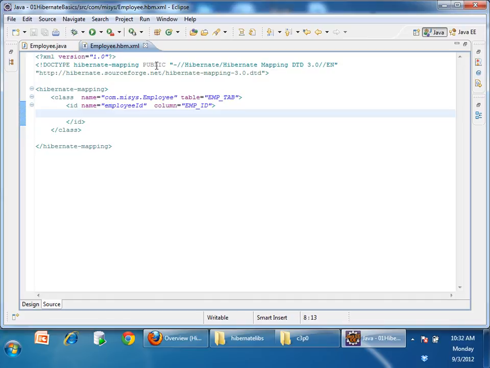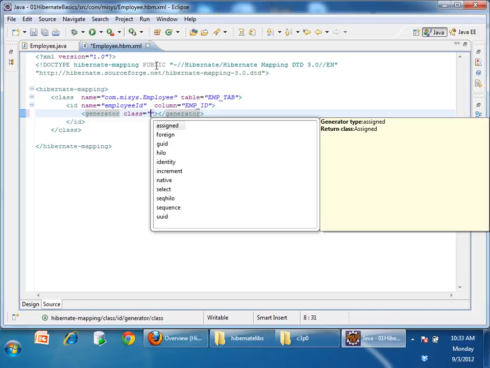Now I want this employee ID to be automatically generated. Is this a surrogate key? Surrogate keys generally are automatically generated, but employee ID I want to give. Let's assume for some time I want to generate employee ID automatically. How to configure Hibernate? You have to use a generator tag inside ID. Generator, class is equals to control space. In Hibernate, we have a lot of predefined automatic generators. Hibernate uses a lot of algorithms for generating these primary keys automatically, right?